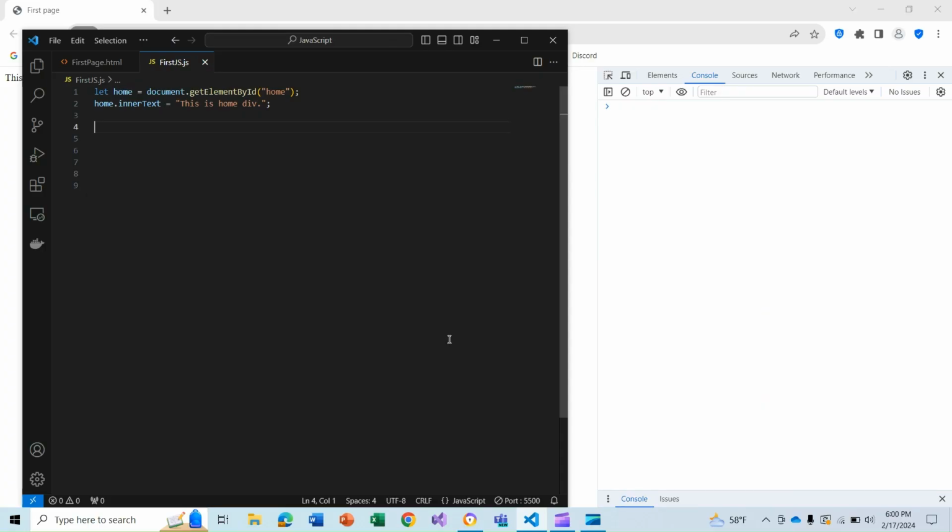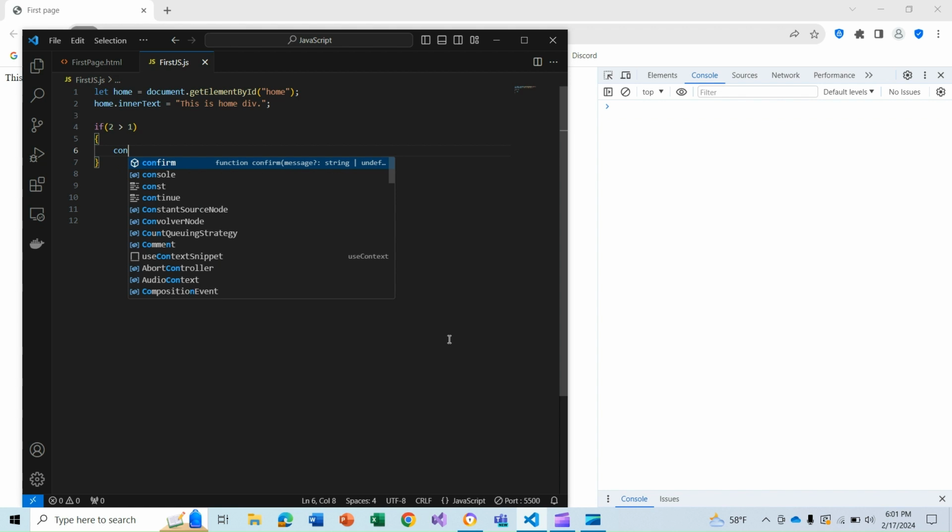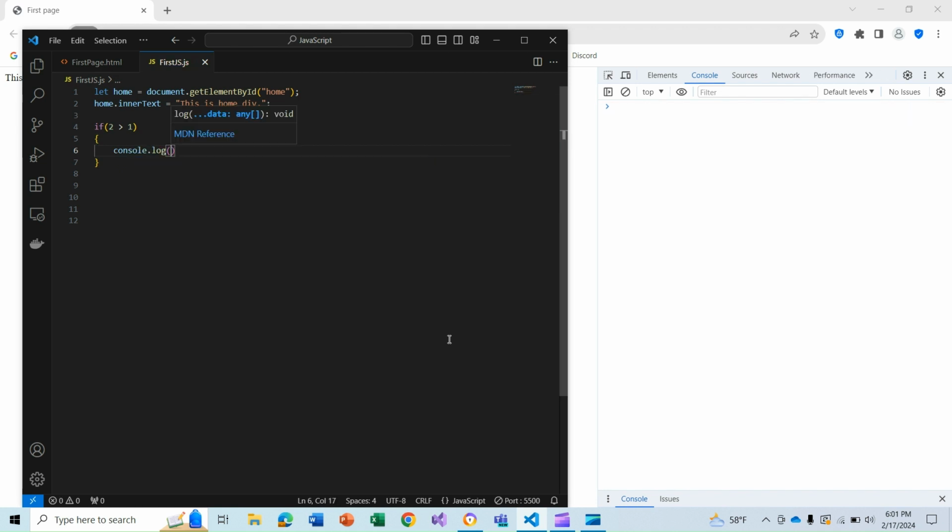To use if conditional statement you need if keyword, then in brackets you need to put condition. I will put 2 is greater than 1. And then in curly brackets you put block of code that will be executed if condition is true. So I will write console log condition is true.